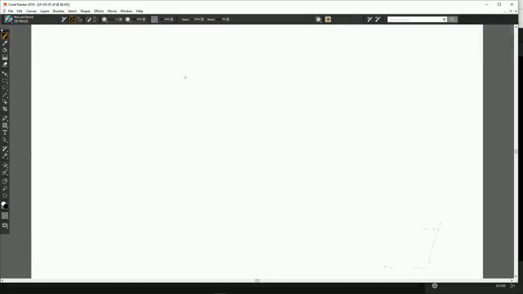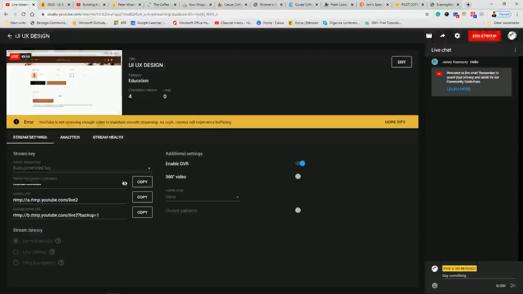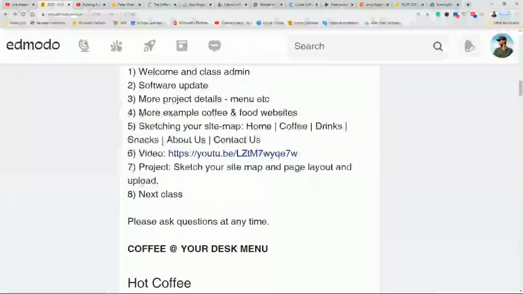Pretty simple really. I know the headings that I need to have. So if I go back to Edmodo, I can see I need home, coffee, drinks, snack pages, as well as the home page.